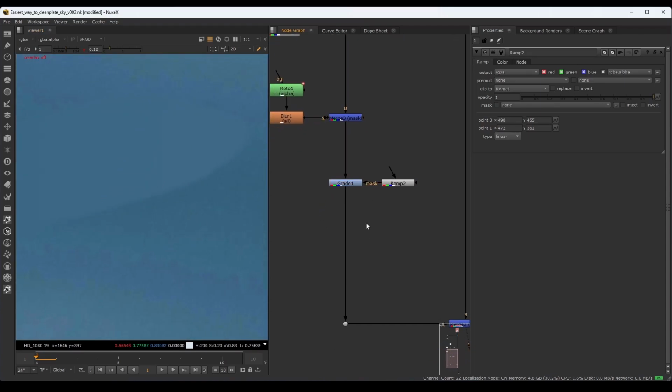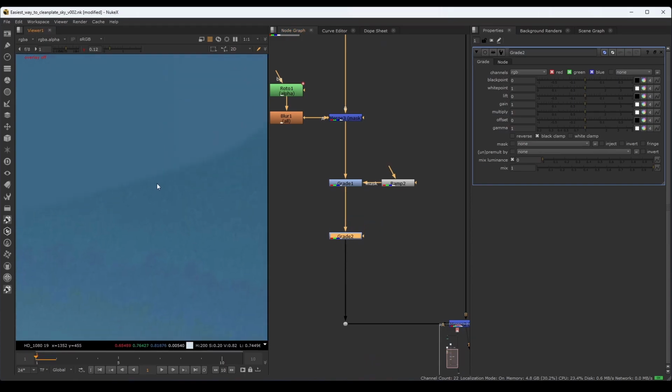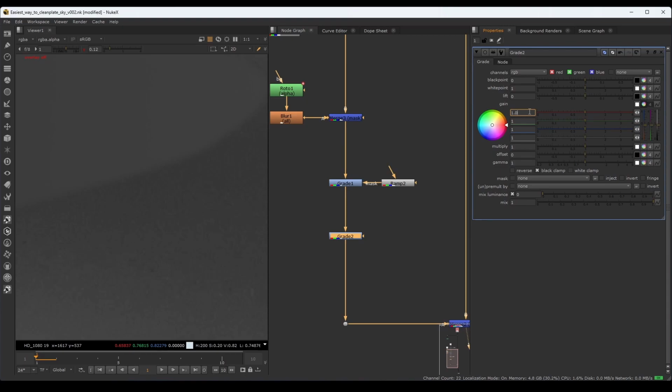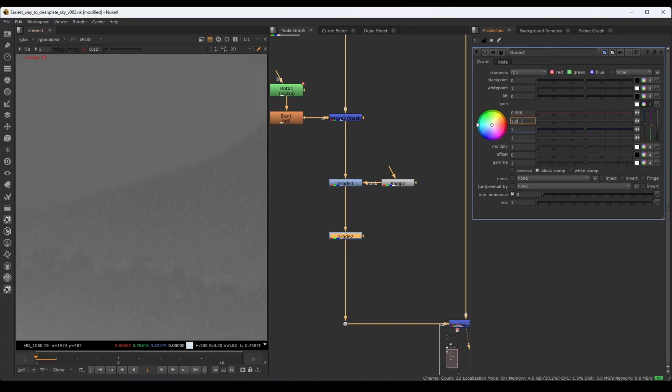I'm gonna drop in another grade node. I'll go to the red channel. As you can see, we need to go a tiny bit darker over here. Okay, in the green channel, I have to go darker again to match. Okay, in the blue channel, same thing. Let's go darker.